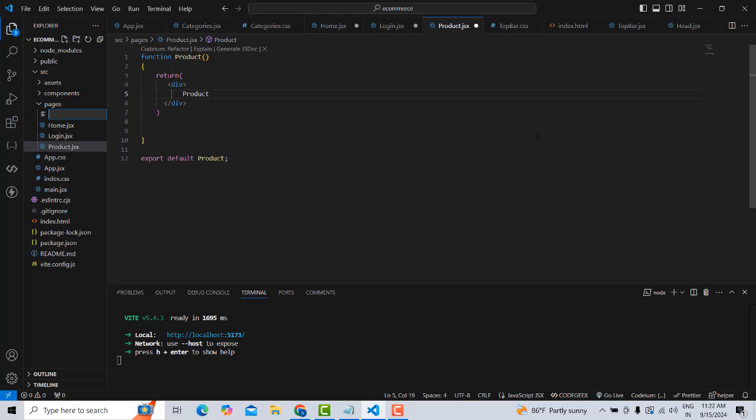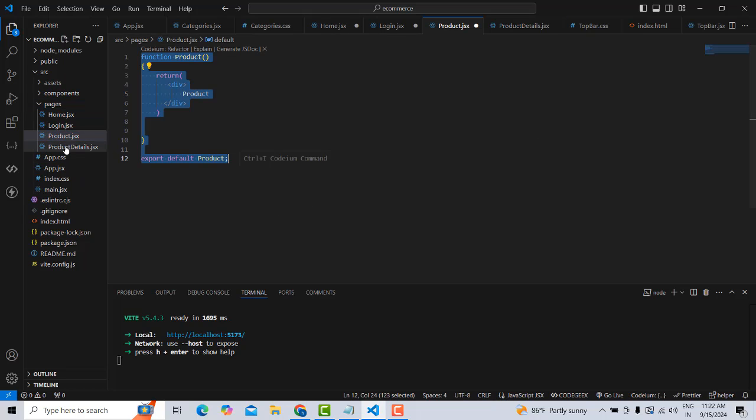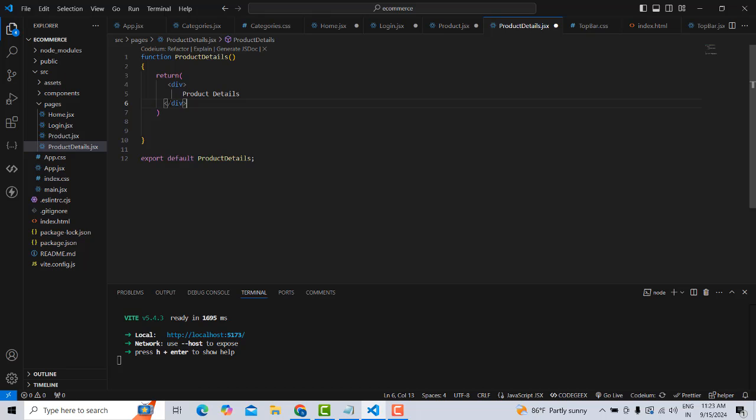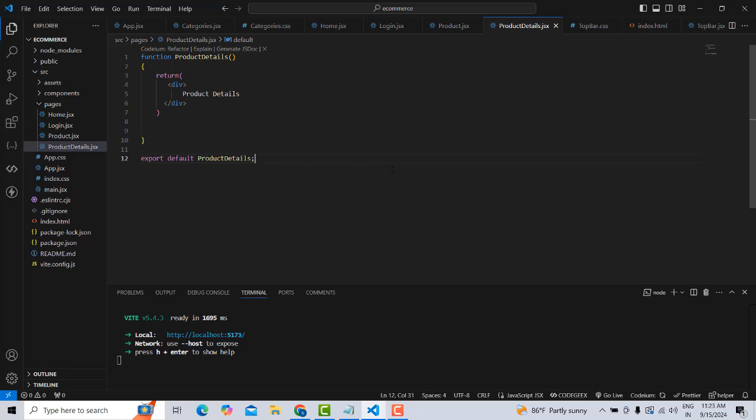Another page I'm going to create is Product Details, ProductDetails.jsx. This also, Ctrl+C to copy and Ctrl+V to paste over here. This one also should be Product Details. Copy and paste it over here. This one should be Product Details. Okay, that's it. These are the pages we have to create, and we have created them successfully.